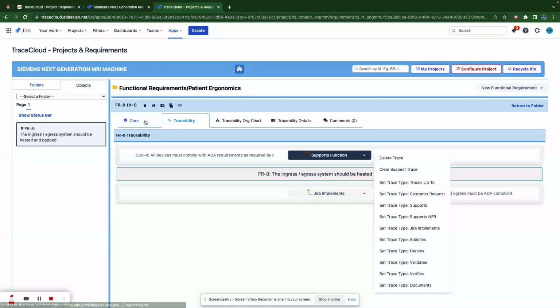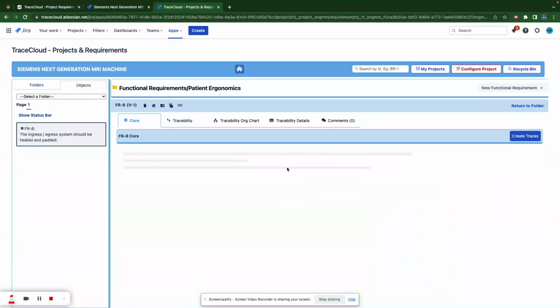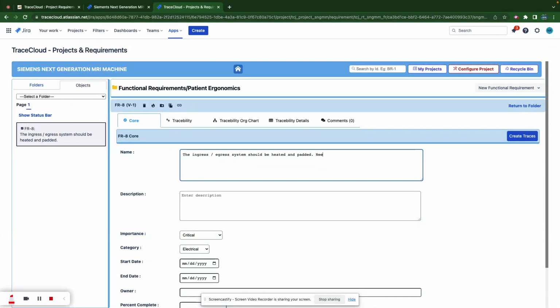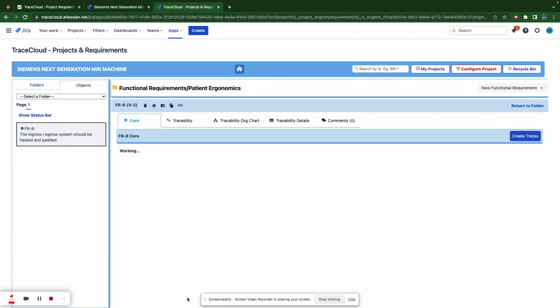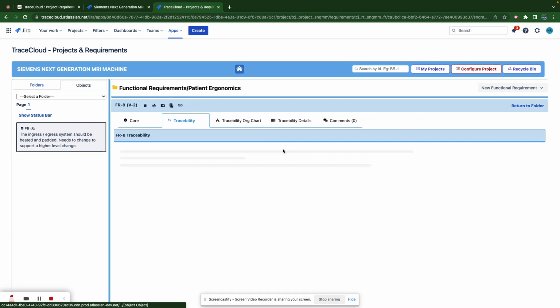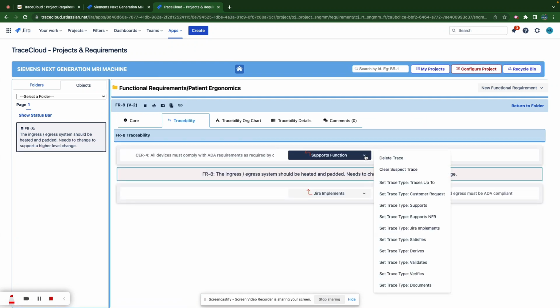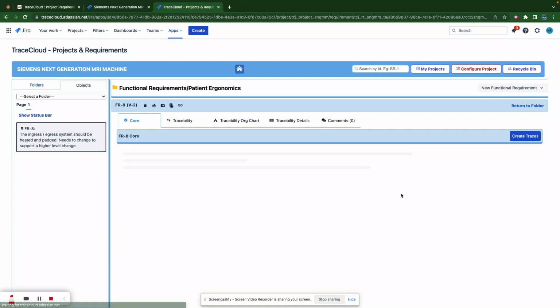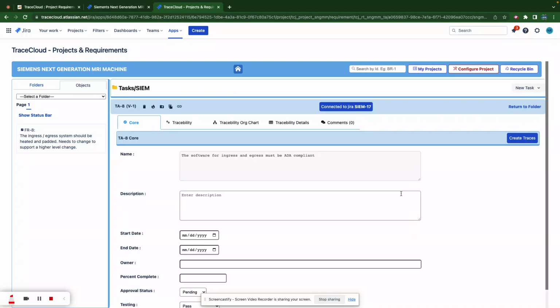Or alternatively, I could say my requirement really needs to modify to support the new enhancement. So I would say needs to change to support a higher level change. And then I update this requirement, and I can simply go to traceability and say, I have cleared this requirement trace, because I've modified to meet their change, but I'll let this stay red so that whoever owns this requirement does the equivalent at that point.